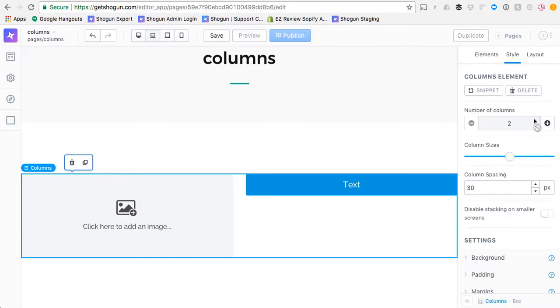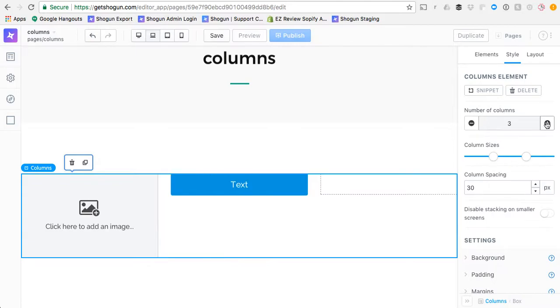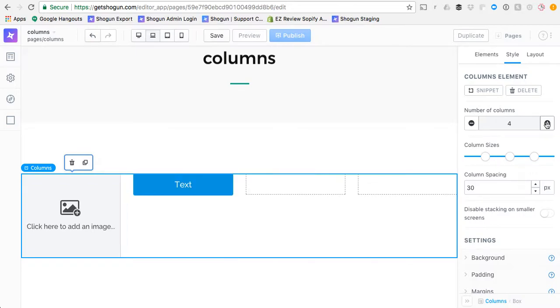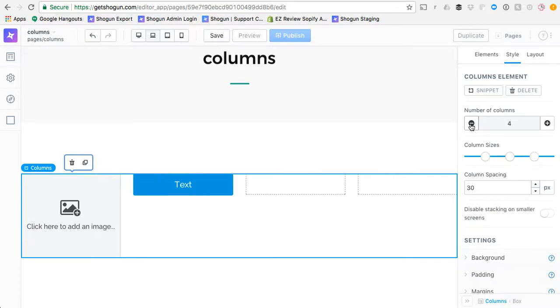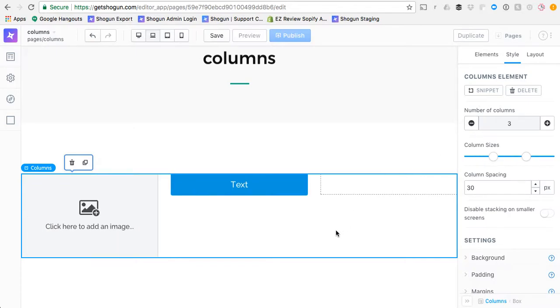If you want to increase the number of columns or decrease it, you can do so here. So here I can dial it up to 3 columns, 4, 5, 6. Max out at 6 columns. If you want more than 6 columns, all you need to do is put columns inside of columns. So here, got a more reasonable amount of columns, number 3.